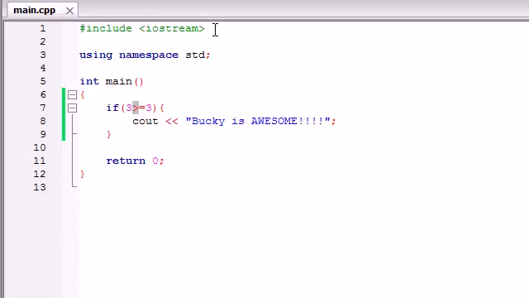Aside from that, we also have the less than or equal to. Is 1 less than or equal to 3? Yes, 1 is less than 3, so it's going to print out Bucky is awesome. So again, what I want to show you guys is that you have greater than, less than, greater than or equal to, and less than or equal to. Those are called the relational operators.